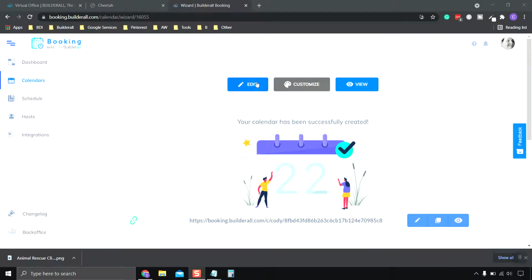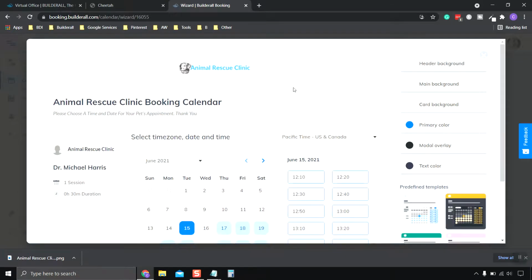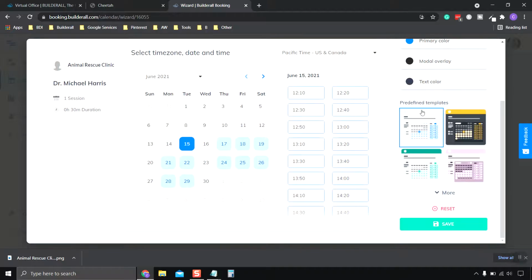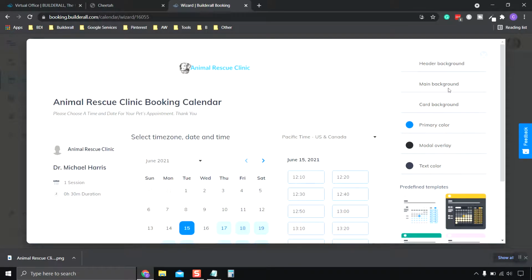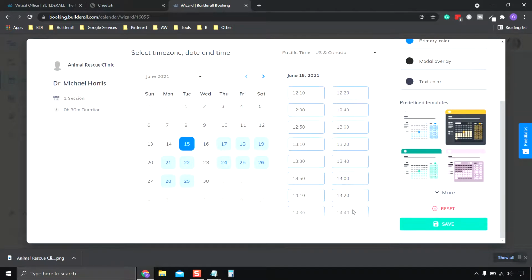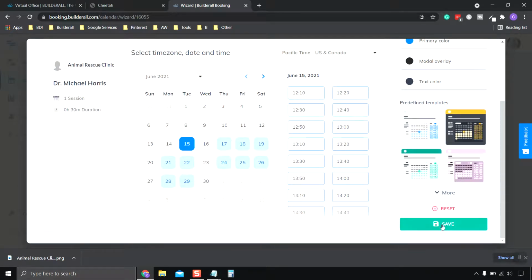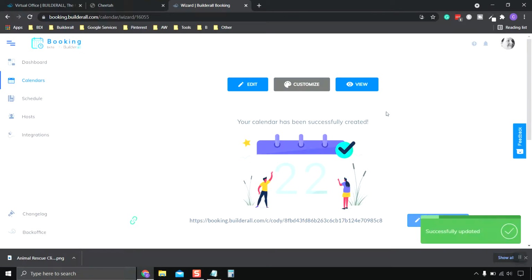Also on the top, we can edit. Also, we can customize. And this is going to allow you to change the color. You can choose a predefined template. You can do main background, header background. As you can see on top, we have our logo. So this is a great way if you'd like to choose your own look and style. I like the way it looks already. It pretty much matches my website as it is. I'm just going to click Save.